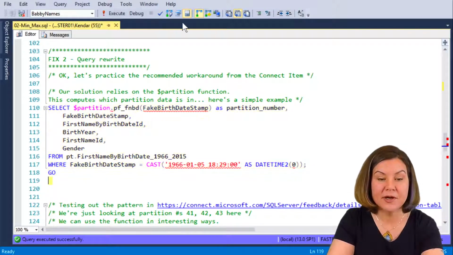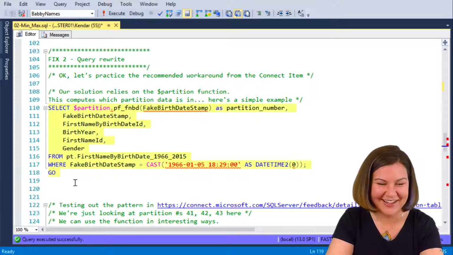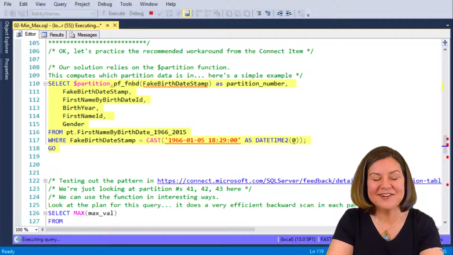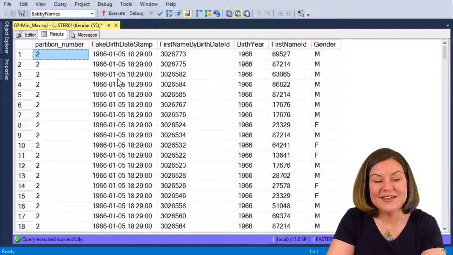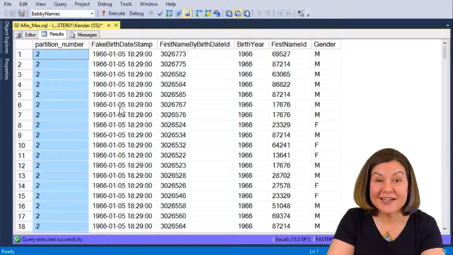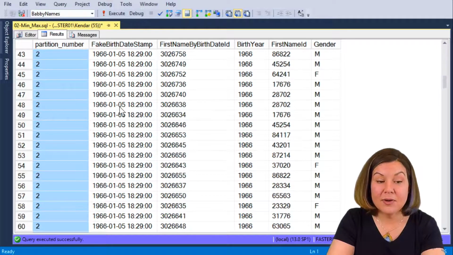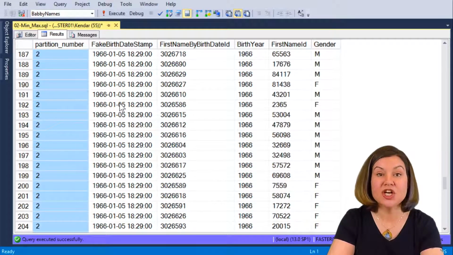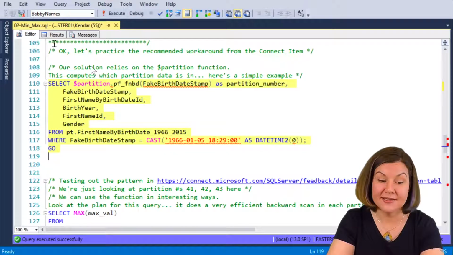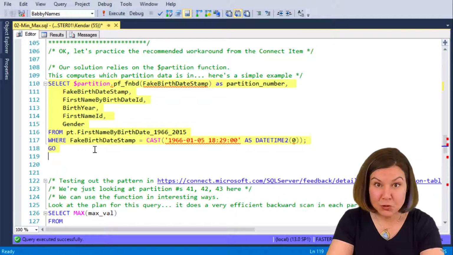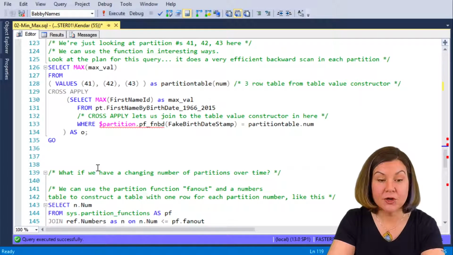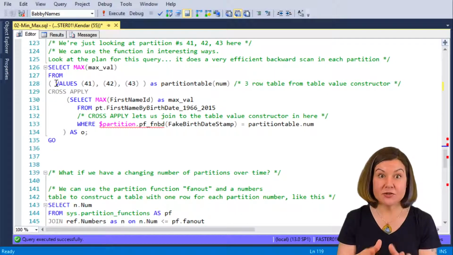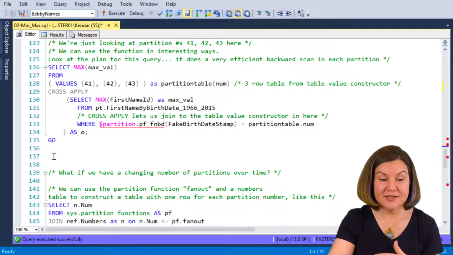So we're going to run this query. There we go. I'll highlight it. We'll run this query. And it shows me that the rows I'm looking at here are all in partition number 2. So that quick intro there just to what this function does. We can use this function as part of our workaround. Here is a little bit of the solution. This isn't the full answer yet.